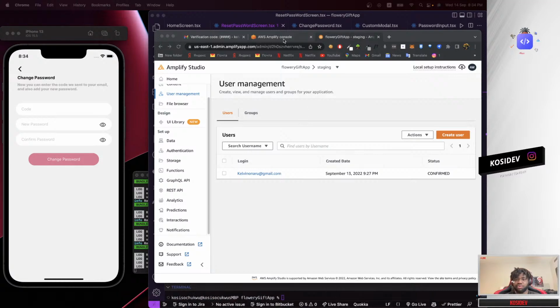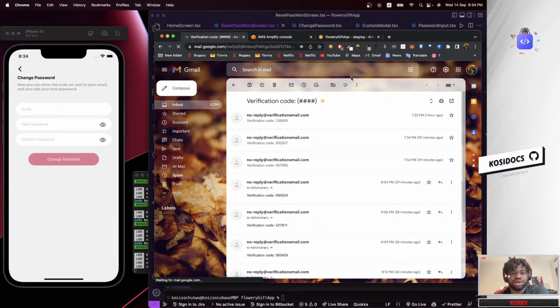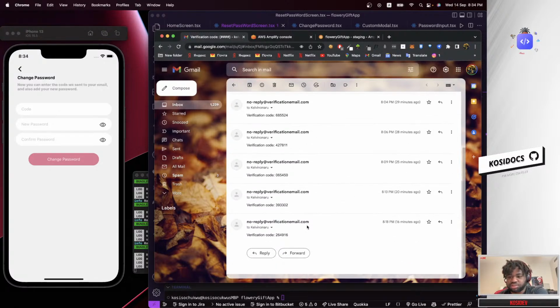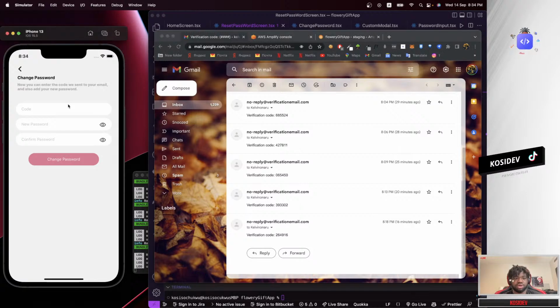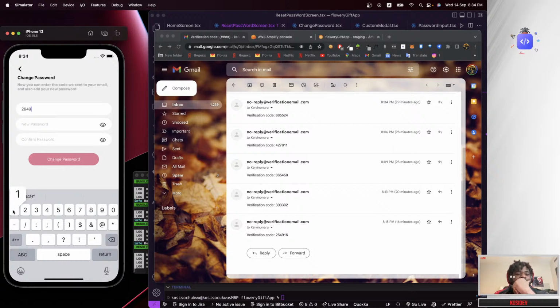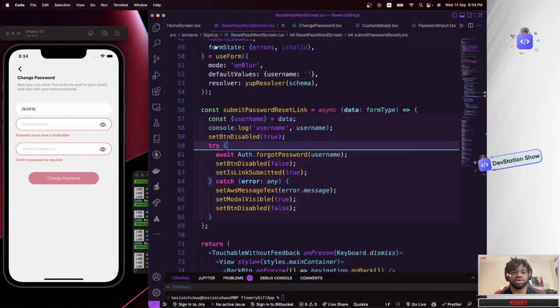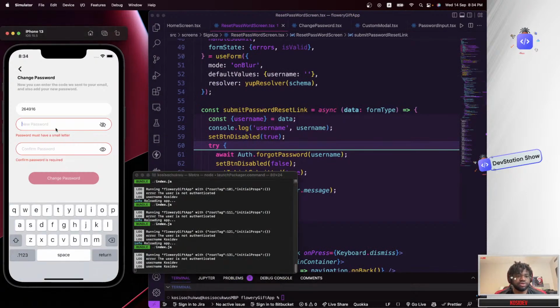First, let's add the code that was sent to us in our email. If we refresh our email, it should show all the code that was sent. So this should be the last one sent 16 minutes ago. And let's add the code. So that should be 264, 916. Just go ahead and tap on this so we can have some errors showing to us, and we need to complete the rest of this.